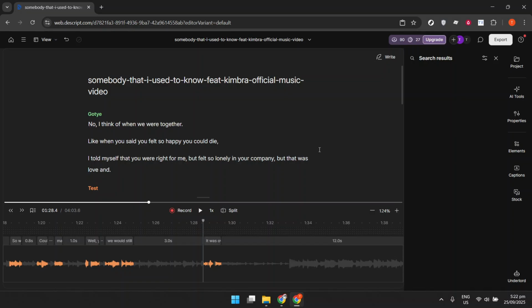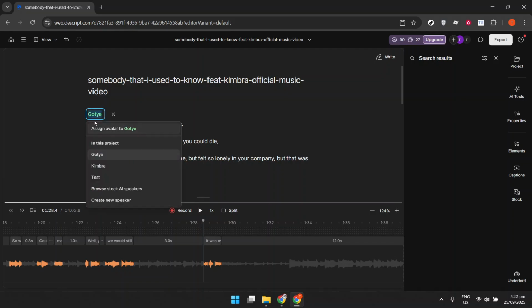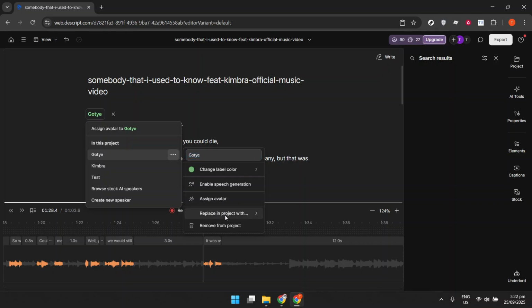Once your project is open and ready, take a look at the transcript or script in your project. Find an instance of the speaker label that you want to merge, which means this is the speaker label you intend to replace with another. It could be that due to an import error or a previous naming oversight, you have multiple labels for the same speaker, and now we aim to streamline that.